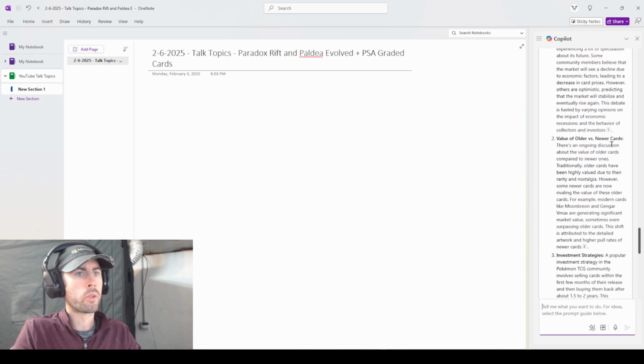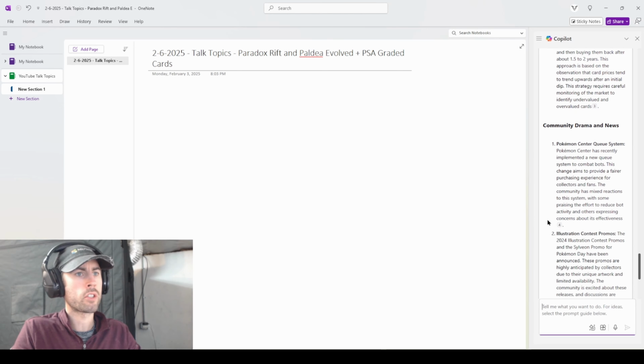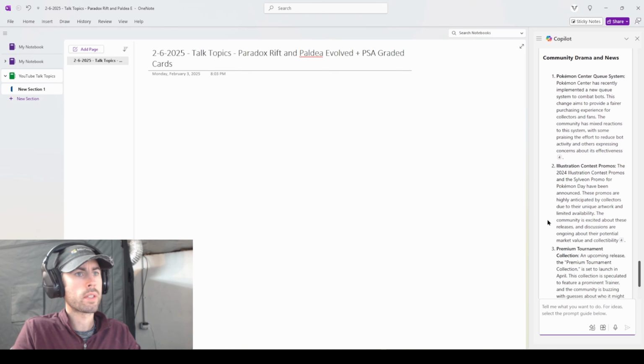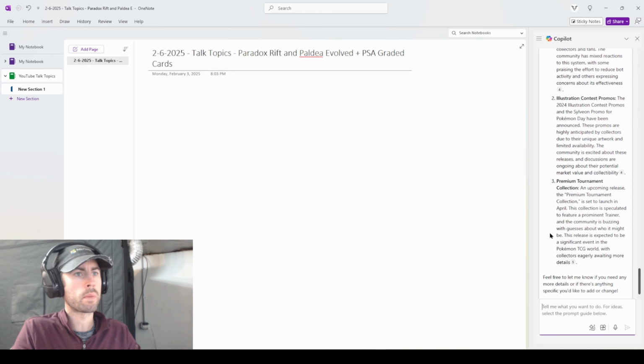Speculation, value of older versus newer cards, investment strategies, Pokemon Center queue system, illustration contest promos, premium.